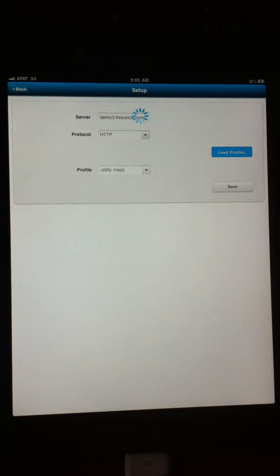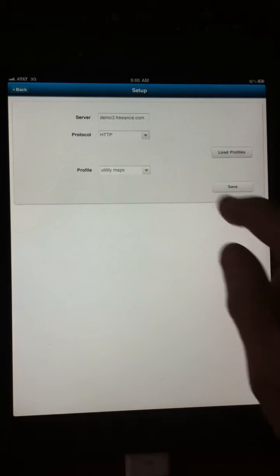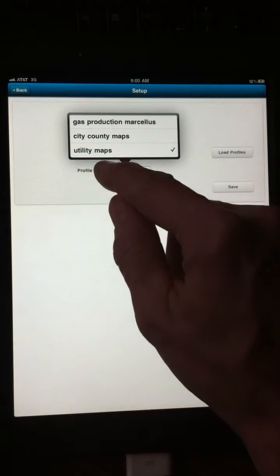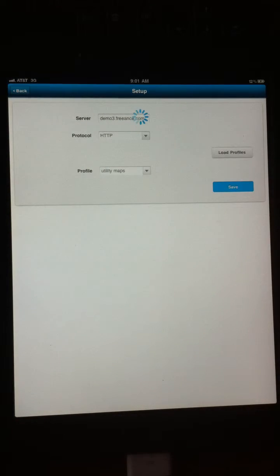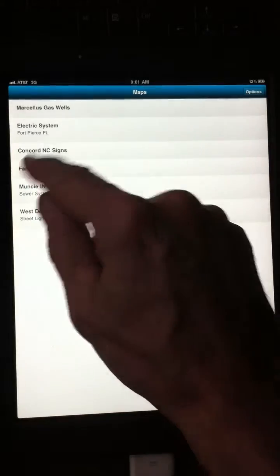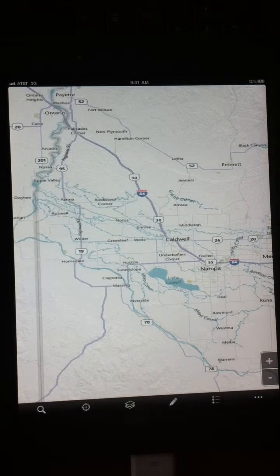We'll go to the server here and pull down the different applications. And we'll go to utility maps and load up that profile. And we'll see a group of maps here for different users. We're going to go into, as stated, the farming app. And this is potato farms in Idaho.